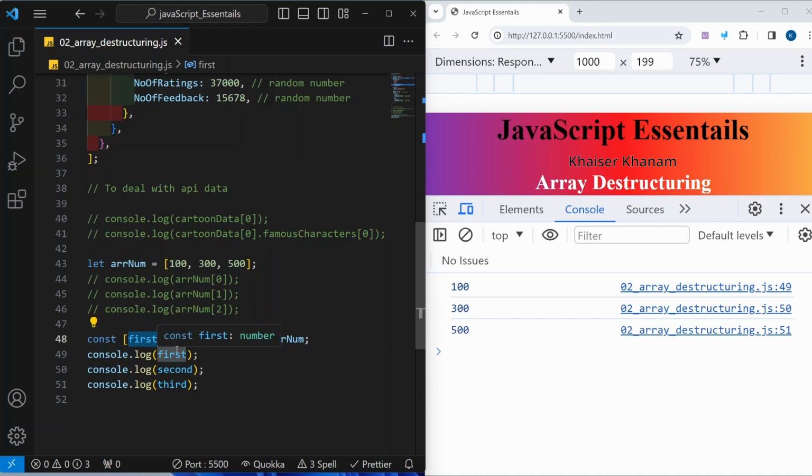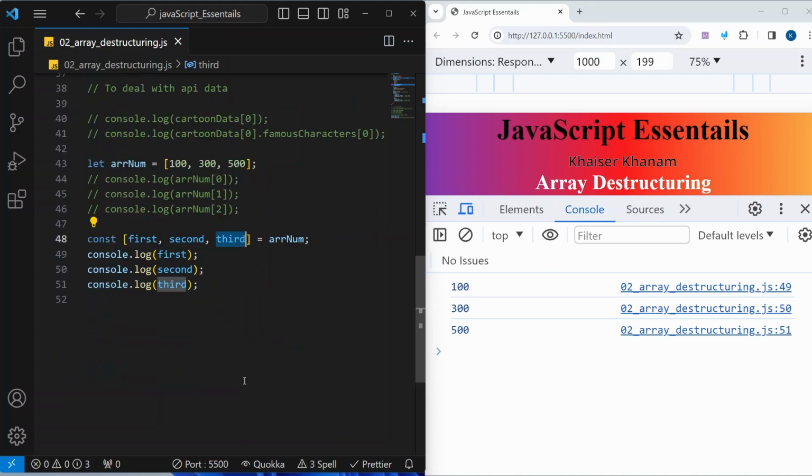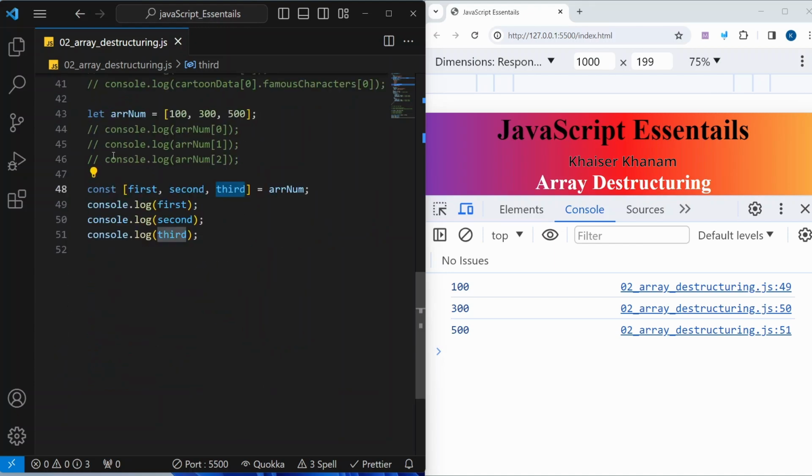You can give first index, main index. Okay, it completely depends on you what variables you want to give while destructuring. So this is the simple example. We are just creating an array and to destructure we are just writing like this.